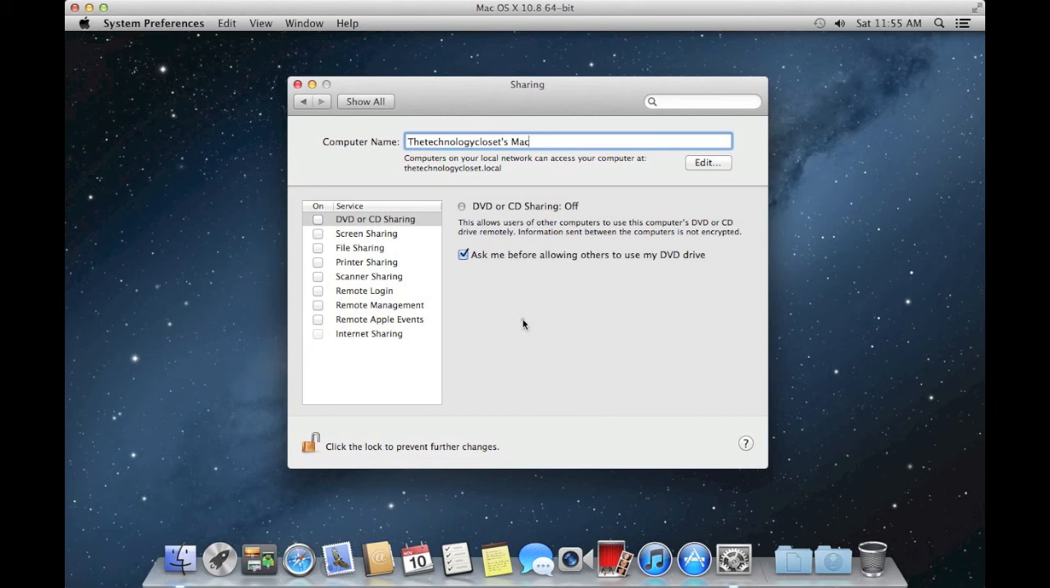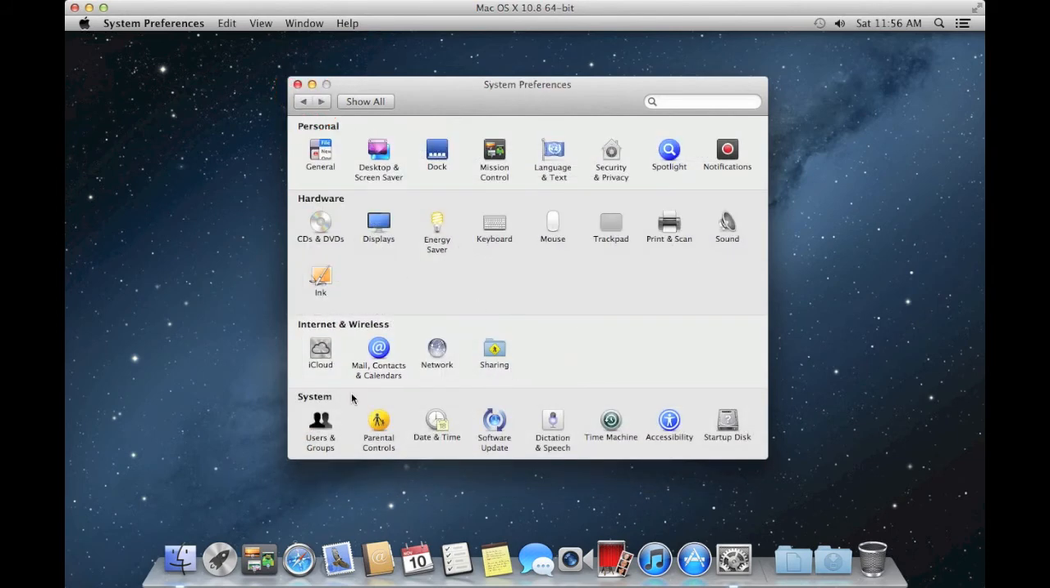Right now I'm not sharing anything. As you can see, none of these services are on, but you can do internet sharing. You can do remote login, printer sharing, file sharing. That's a big one. Screen sharing is another big one if you have multiple Macs in the house that you want to remotely access one from another room or something. So that's where you would do those on. We'll go over these again in another video.